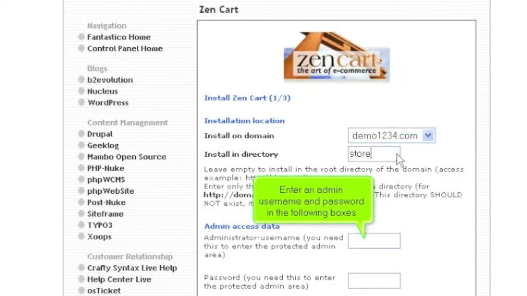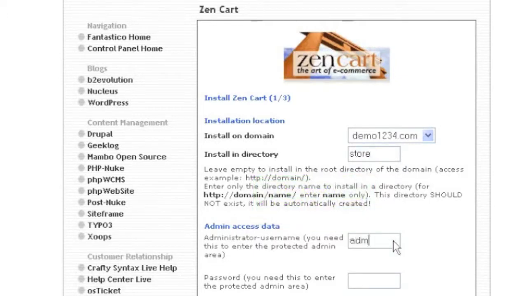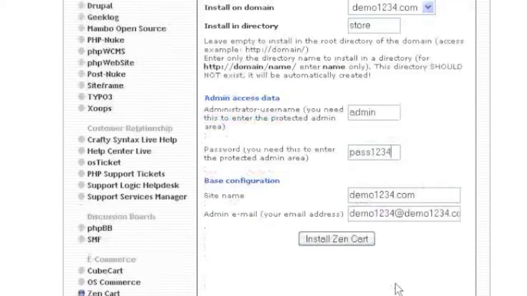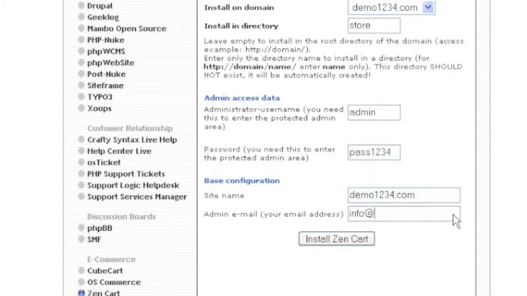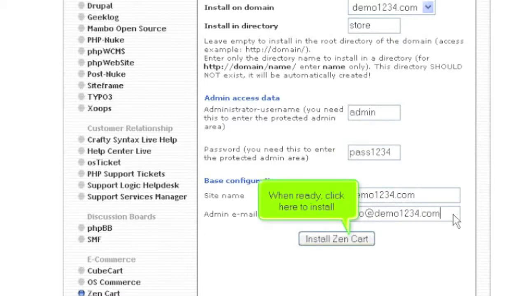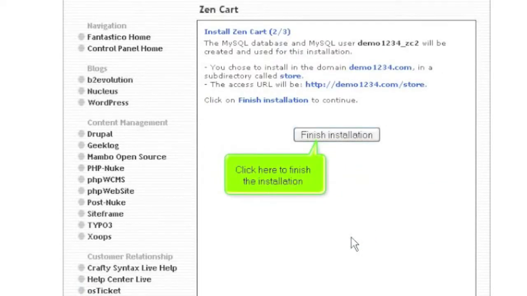Enter an admin username and password in the following boxes. Then enter an admin email address. When ready, click here to install. Click here to finish the installation.